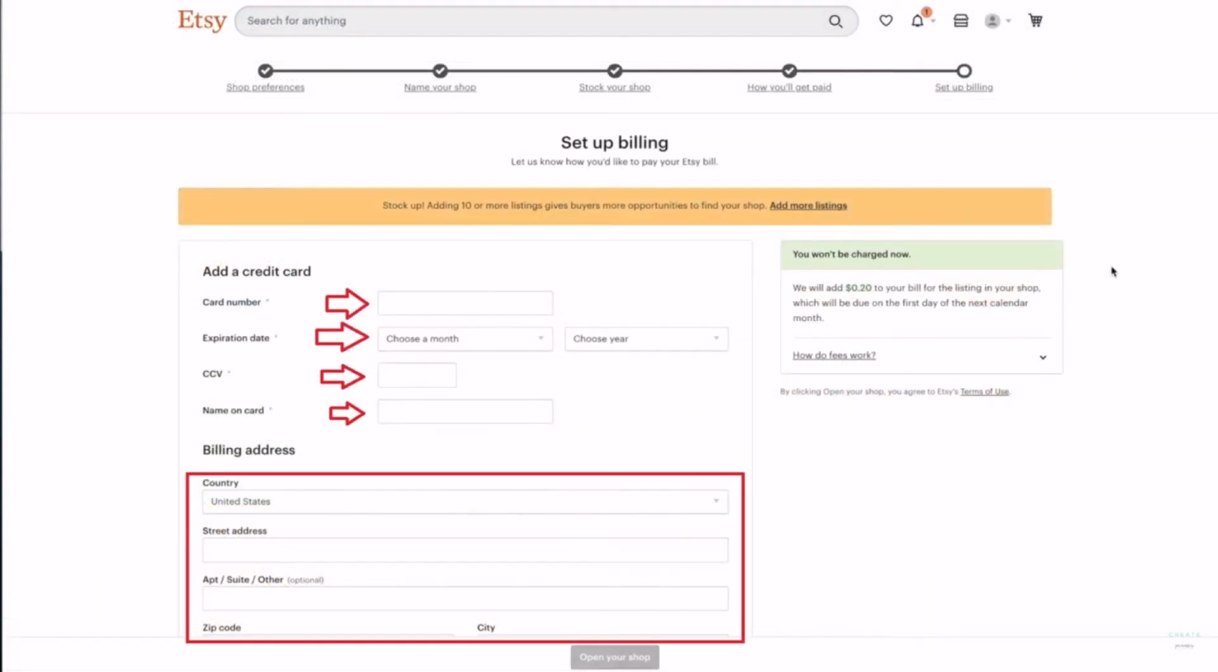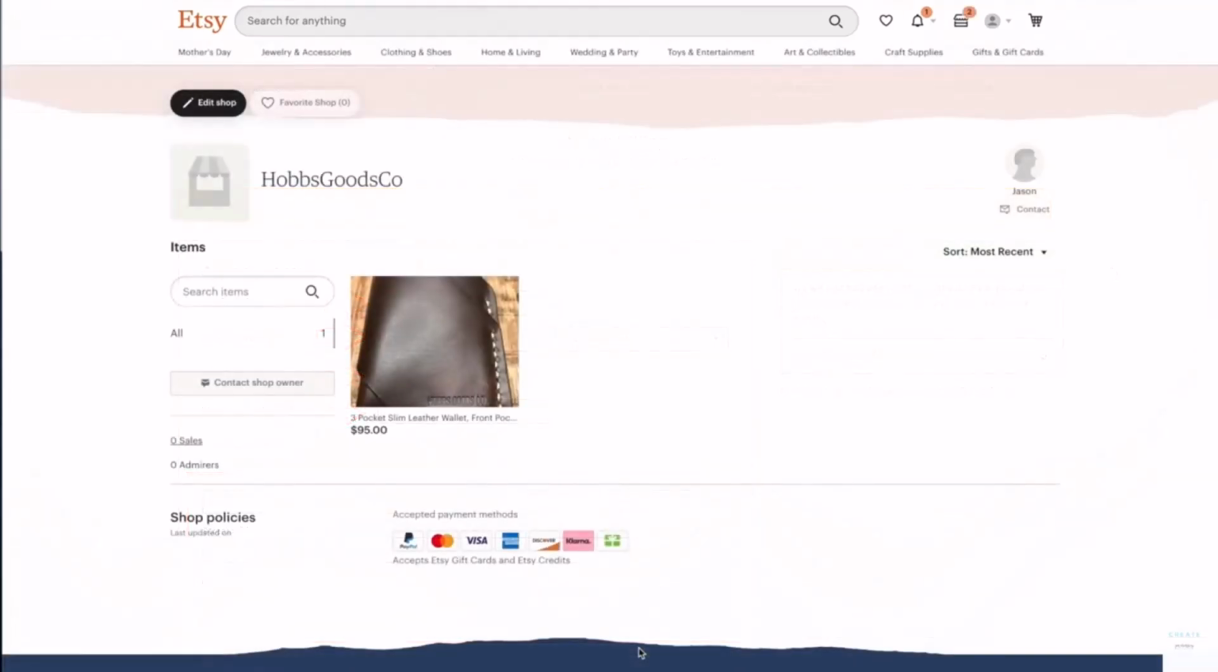Here you will have to add a card from which Etsy will be able to withdraw money for each listing you publish. In this section you can add any card you want, completing the information in this section. I chose to add a Revolut card. After you have finished filling in, click on Open your shop. Once the card is added, your shop is created.